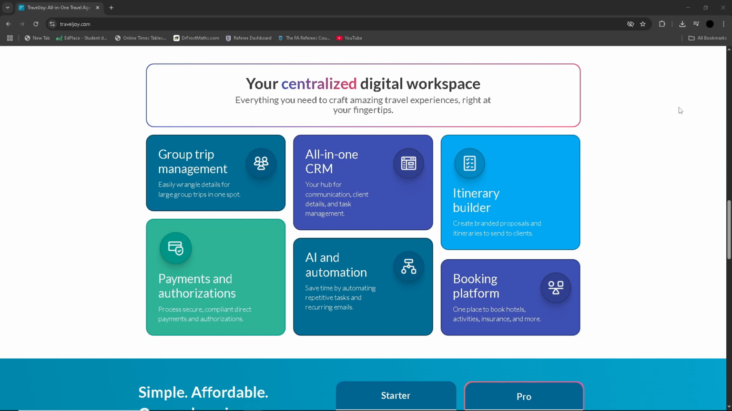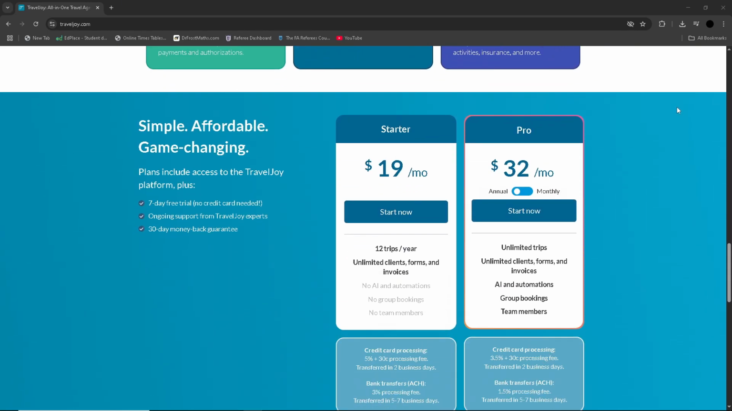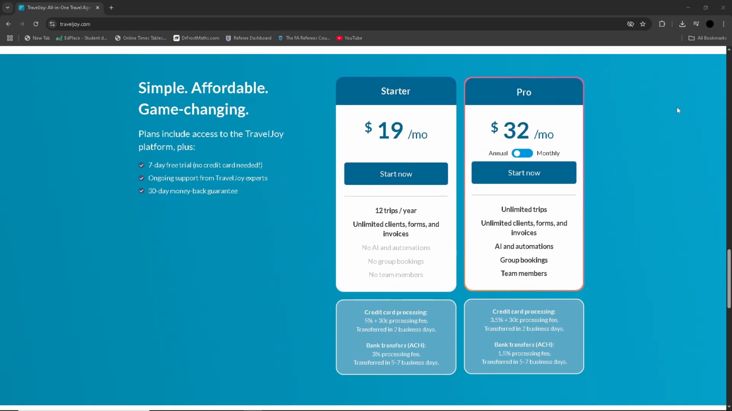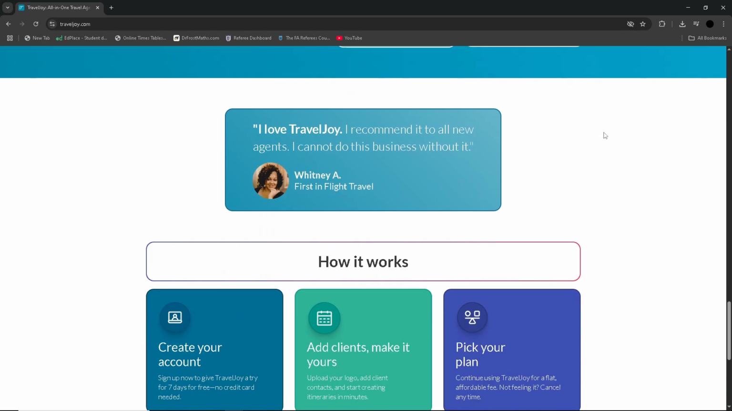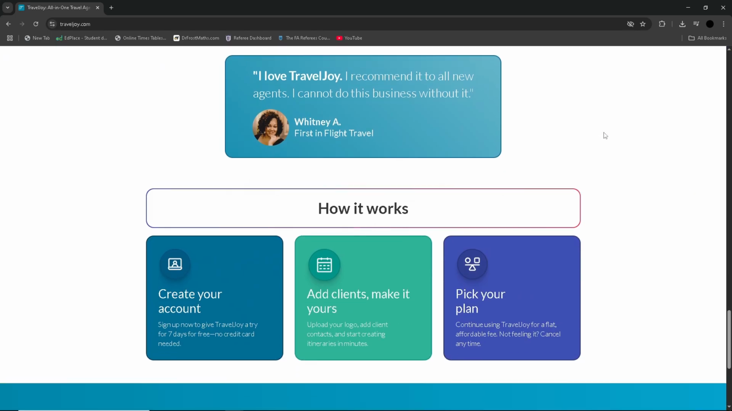TravelJoy supports real-time collaboration with different clients, allowing them to review proposals, submit payments, and sign agreements, all through a professional-looking client portal. These tools not only enhance professionalism, but also build client trust and retention. The automation of repetitive tasks, such as invoicing and follow-up emails, significantly improves your efficiency and reduces the risk of errors.